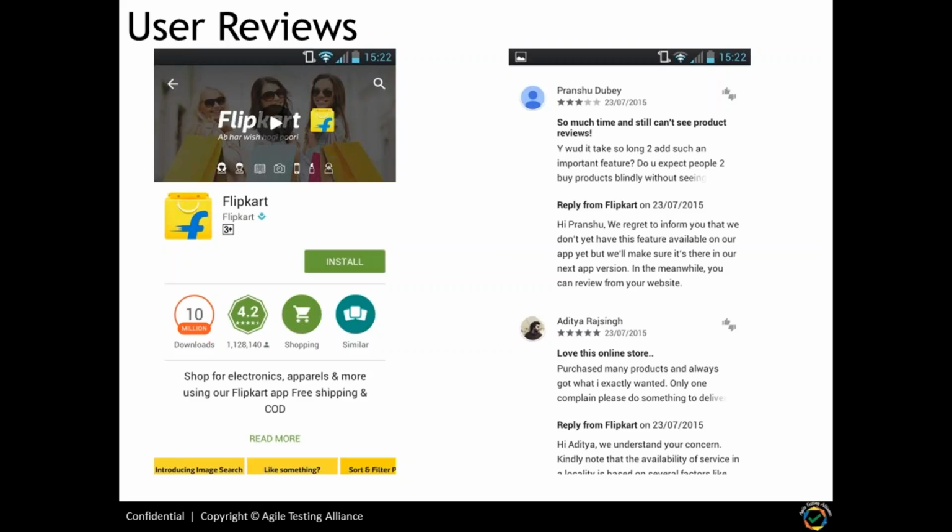But in a mobile app, you can check daily how the app is liked by the users. Those are the real users who will say that they are not happy with the app and all. So if you see over here at this point, Flipkart has a user review, okay, and the best part here is that Flipkart has taken care to reply, okay.